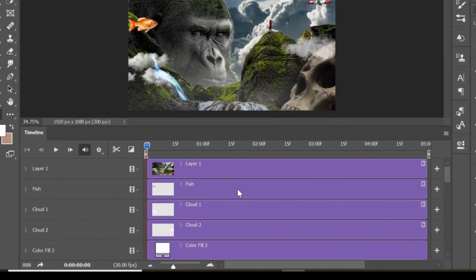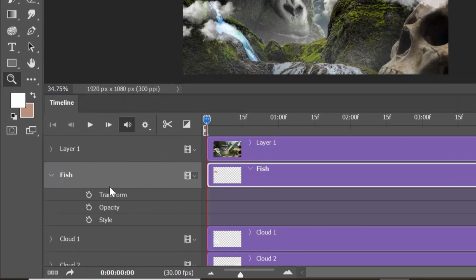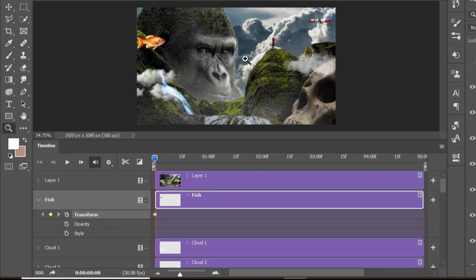Now come to your timeline and click on the fish. And then click on this small arrow here to open up the options. Now click on transform and then you realize this small yellow dot will appear. This small yellow dot is called a keyframe. So we are going to create a keyframe for each of the images that we'll be adding motion graphics to.